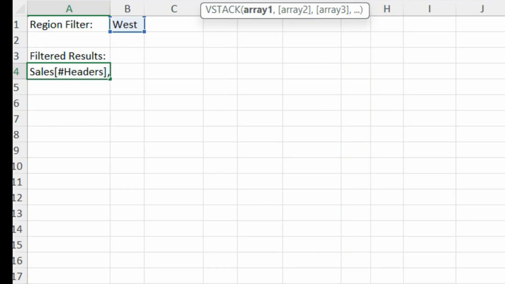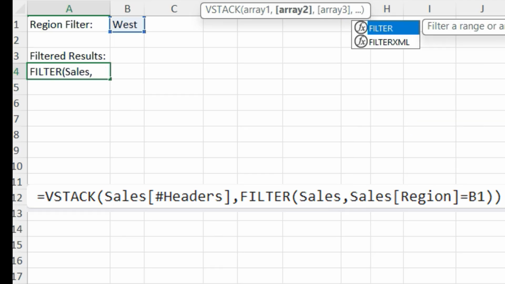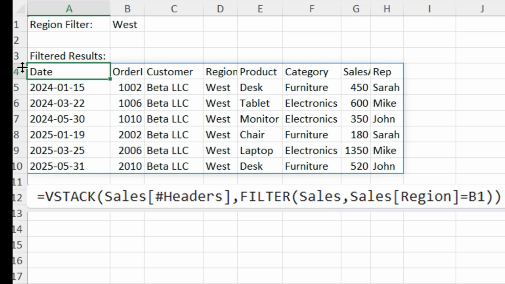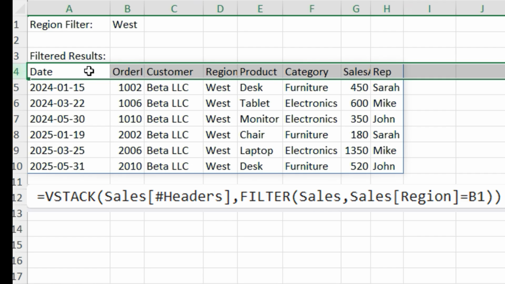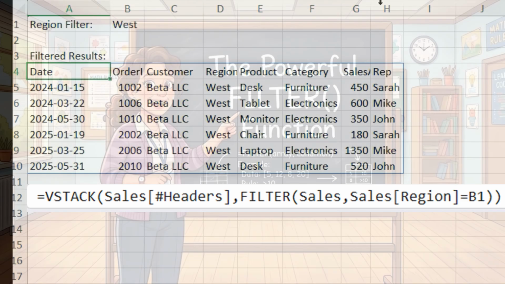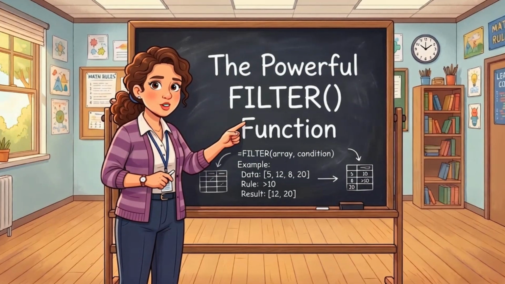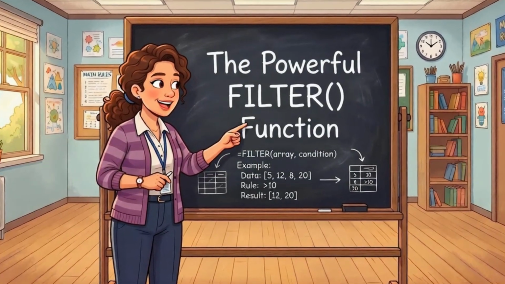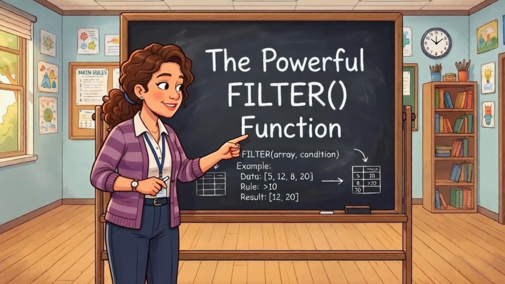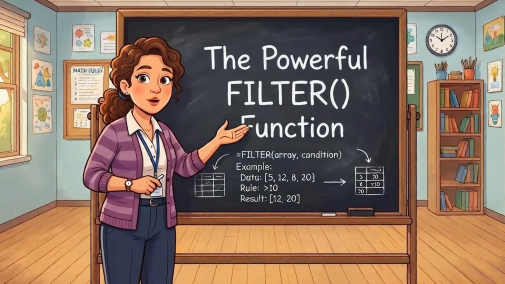We can wrap the filter function in a VStack function, which will include the header row as well. And that is basically all you need to do to implement the filter function. As you can see, it is pretty simple to use, but powerful in what it can do.